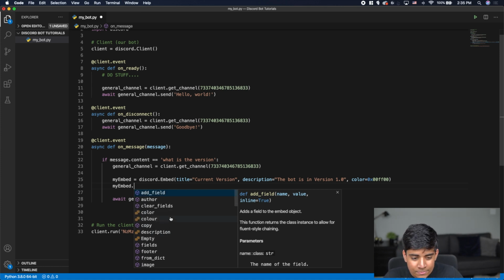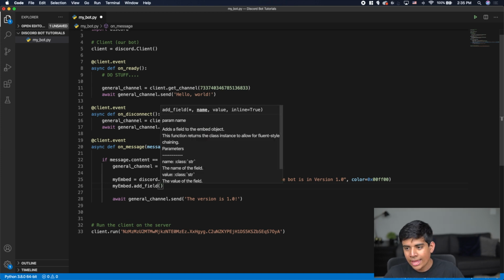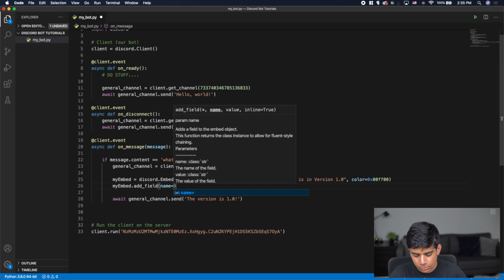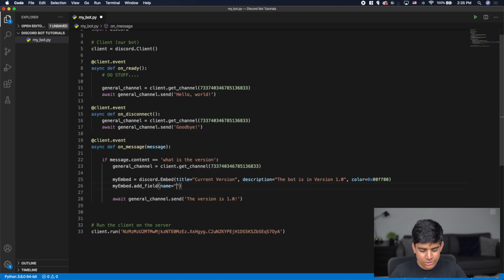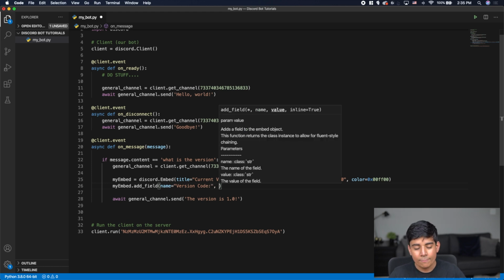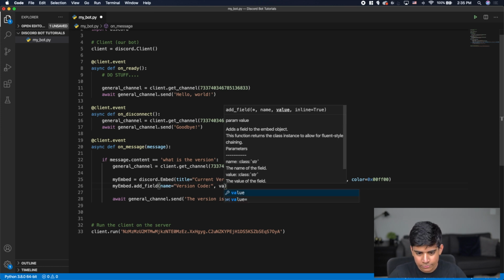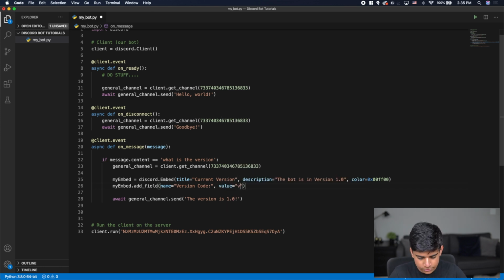But first, I'm going to say add field right over here. And in the parentheses, you can see that you have a name, then a value, and then inline. These are the three main parameters that it takes in. So the first thing I'm going to do is type in name equals, and this is the name of my field. I will just say version code. And then my next one is going to be value, and I can set my value right over here. Value equals version 1.0.0, for example.